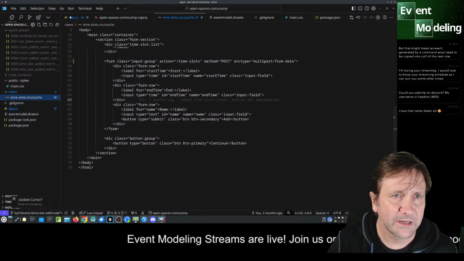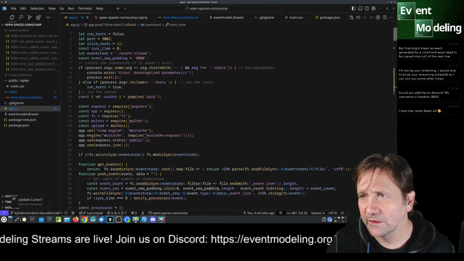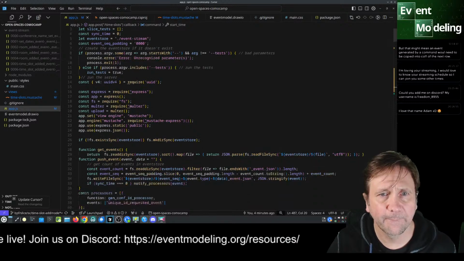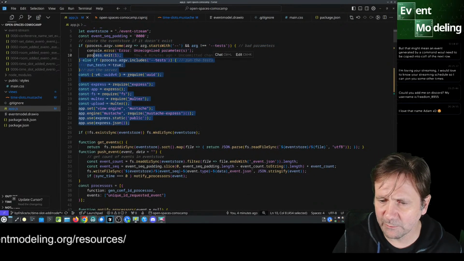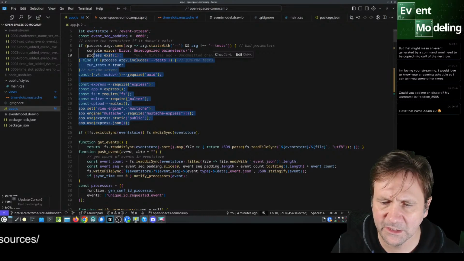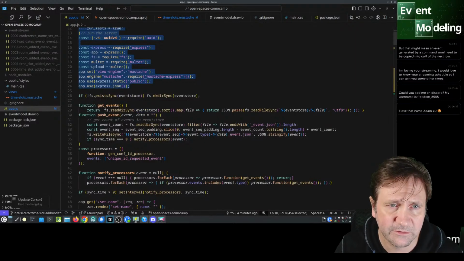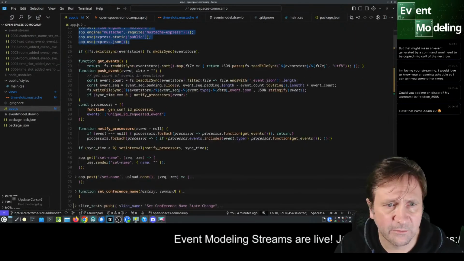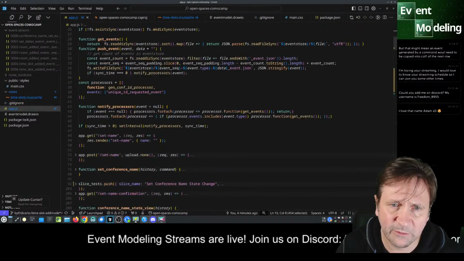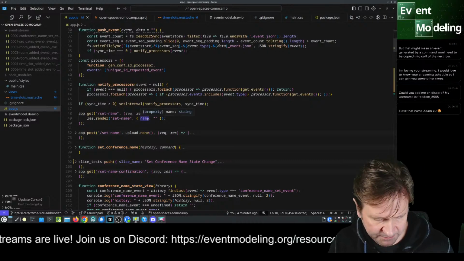And in app.js, let's just go up here, and we have all our setup for Node, which we want, actually. We want to have this code in this slice. It'll make it easier to merge things with other stuff. So get events, push events, this is all processors, notify processors. We all want that. But setting a name, right? That's part of a slice.